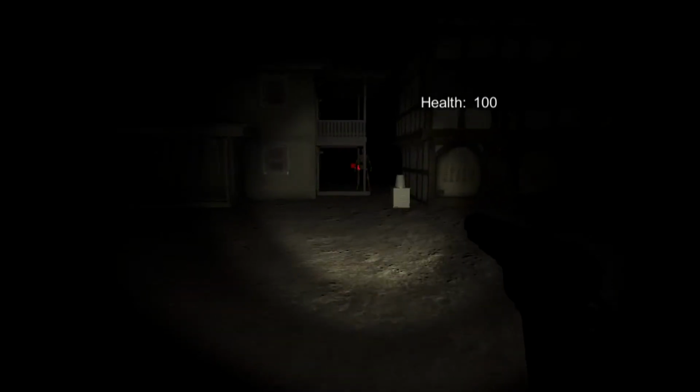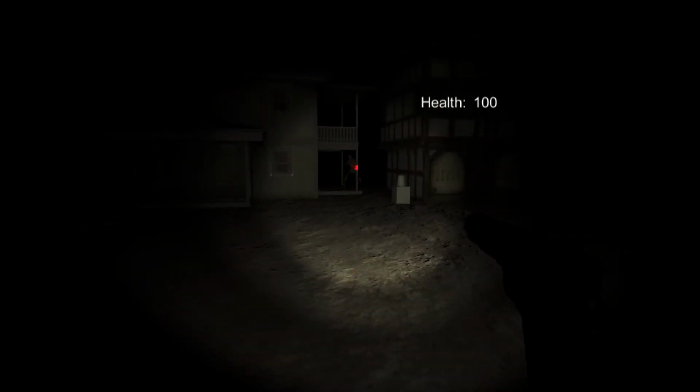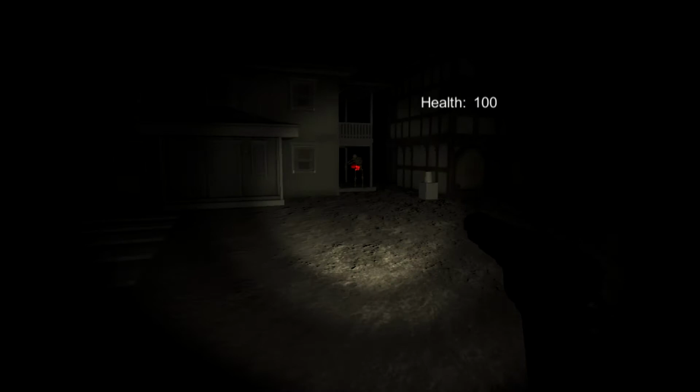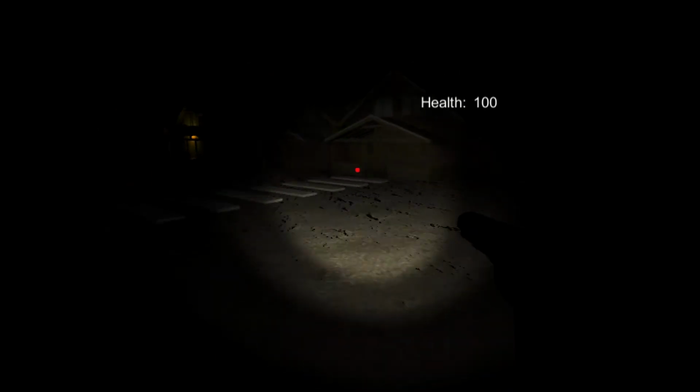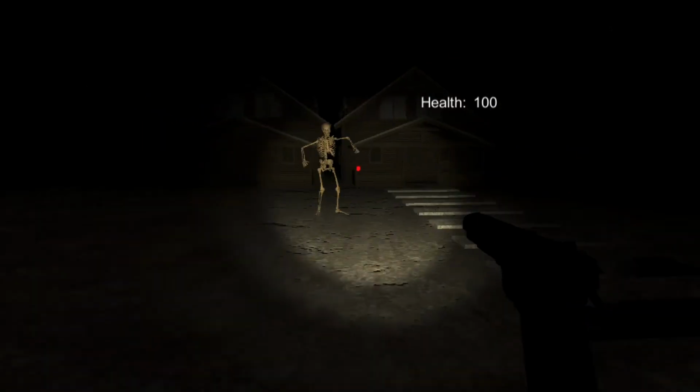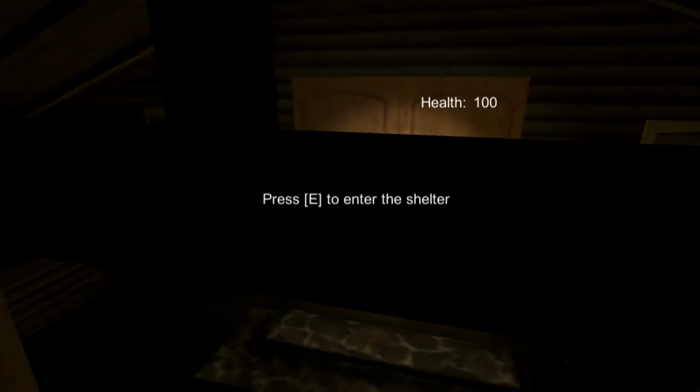In this video, we'll add a shelter in the game. So after the player went through all the skeletons, the skulls, the enemy characters, and when he walked to the front door of this shelter, he can press a key and enter the shelter.